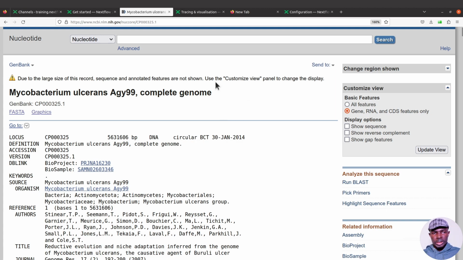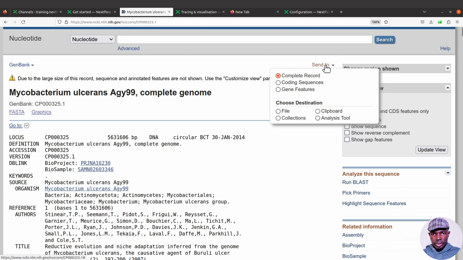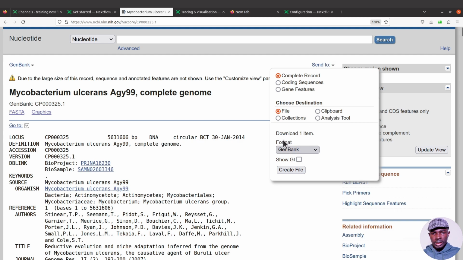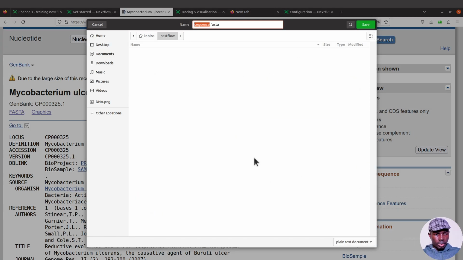So let's download the FASTA sequence. On this page, come to this side, come to Send to, click this arrow, and then you see this Complete Record. Make sure it's checked, and then come to Choose Destination. When you are here, click on File. Then come to Format and select FASTA. Then click on Create File. So you can now save the sequence.